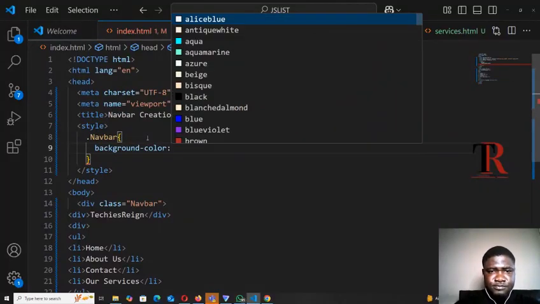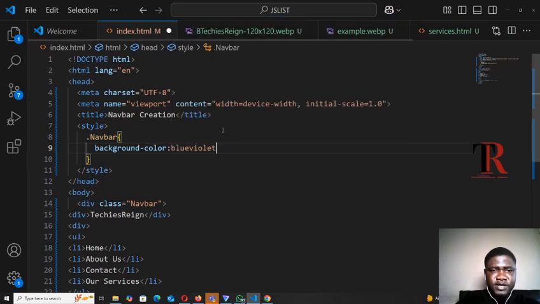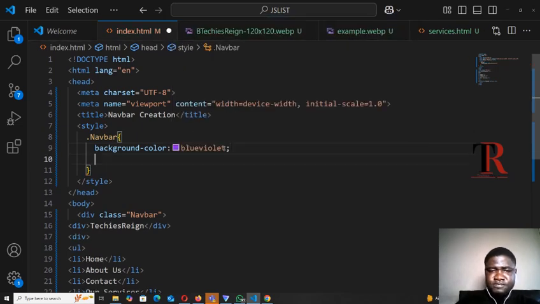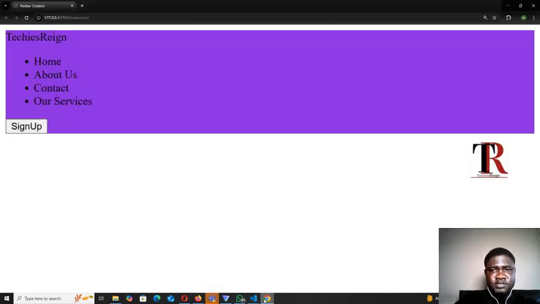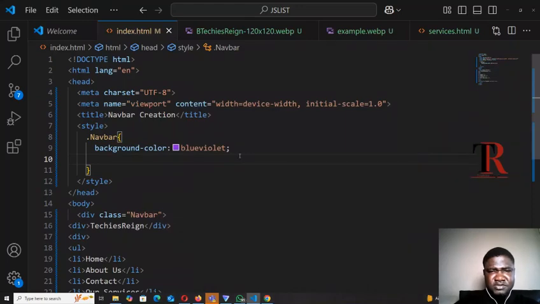The background color of, let's say, let's do the background color of blue violet. Okay, of blue violet. Good. Let's save it and see what we have. Okay, great. Let's change the color to something else.